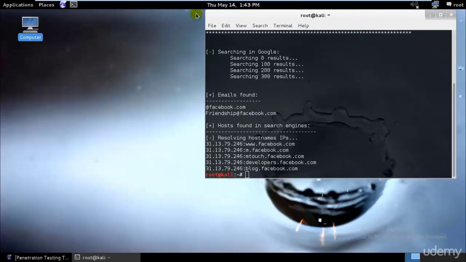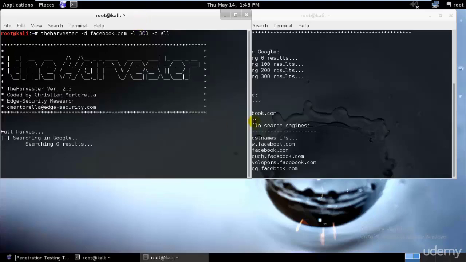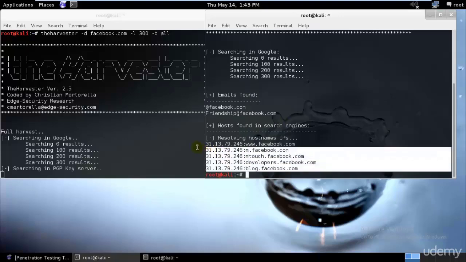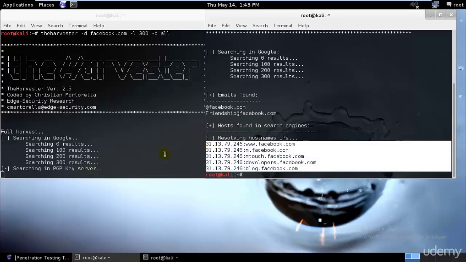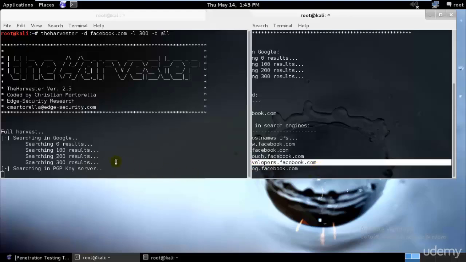So this is through one source, but we'll go ahead and check through all, and let's see if we get the same thing. You can see we have 2 email IDs, and a total of 5 hostname IP addresses. The mtouch is, I believe, for the cell phones. Again, this is for the cell phone without touch, normal Facebook, the developers, and the blog one.